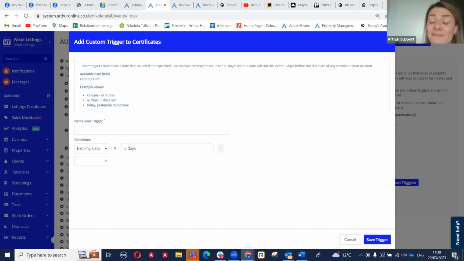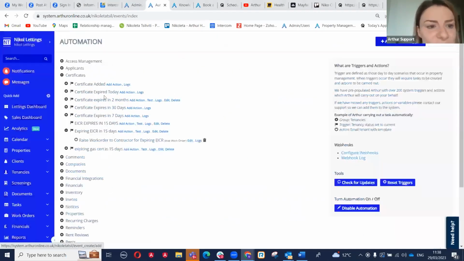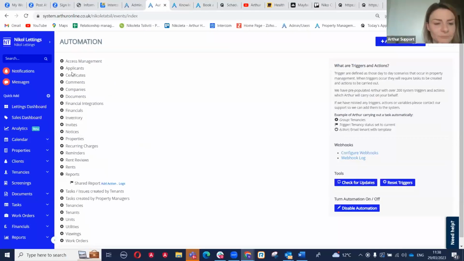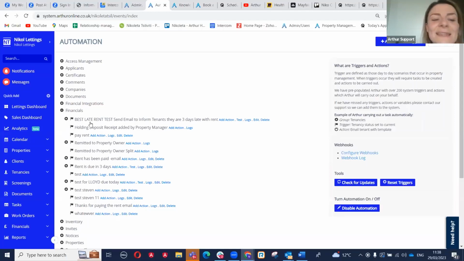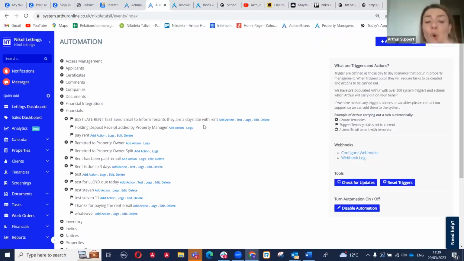Let's do it. So another very, very helpful automation is the automation that has to do with late rent emails. Let me close this. Again, as mentioned before, these are all folders. So the financial automations can be found right here. This is my best late rent test trigger that I show to all of my clients when they are 3 days late. But it can be 2 days late, 7 days late, or we can have one for 3 days, one for 7 days, one for 15 days.